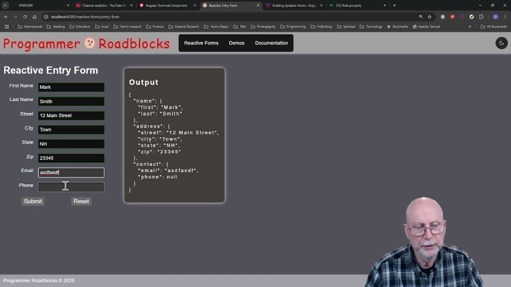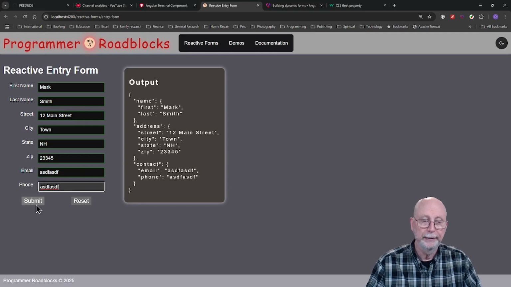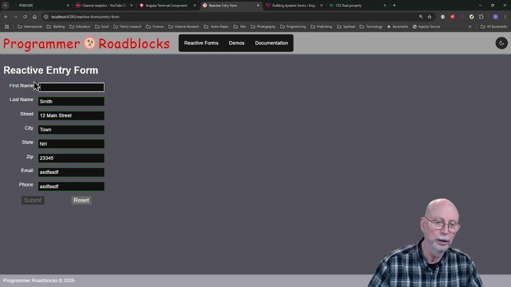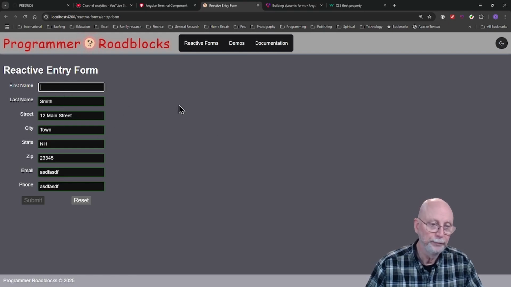now notice I can put just about anything in these and it says it's okay. So when things were missing, so let's take out mark, notice that you can't submit and notice that the screen goes away. So it's invalid. If it's valid, this will show up.